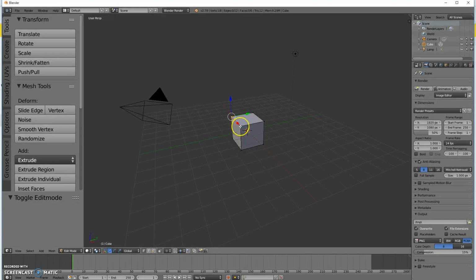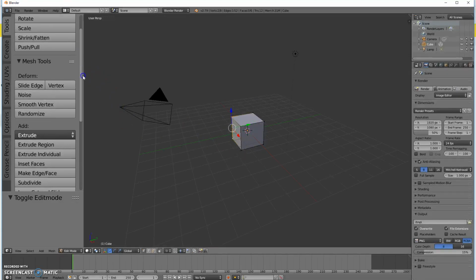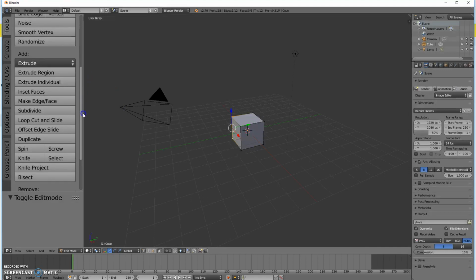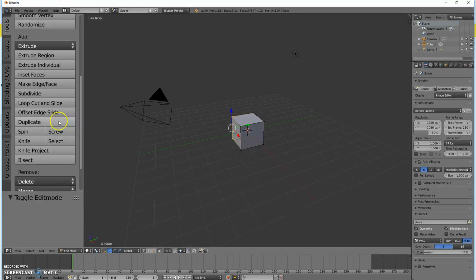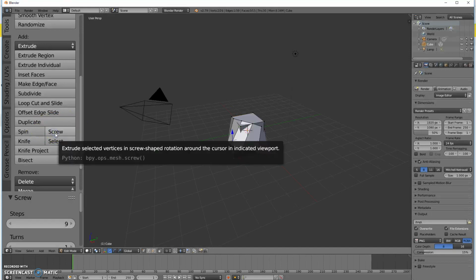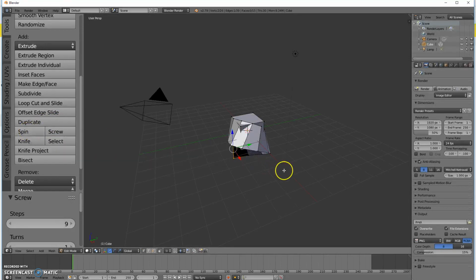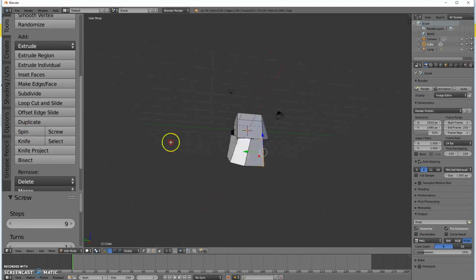I'm going to select two of these vertices. Actually, I'm going to go ahead and select these vertical ones. It doesn't really matter which ones you select, but for this next tool to work, you need to select vertices. You're going to scroll down on the Tools menu until you find where it says Screw, and I'm going to click on that. It's very similar to Spin, except, as you can see, it kind of comes down and makes a loop.